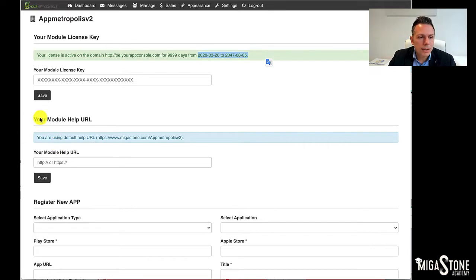Here you have the module help URL. In the front end there is a small question mark icon, where people can click to have access to the user manual. By default, there is our link of Megaston, but you can set your own user manual here, so you can keep Megaston or any reference to Megaston hidden.